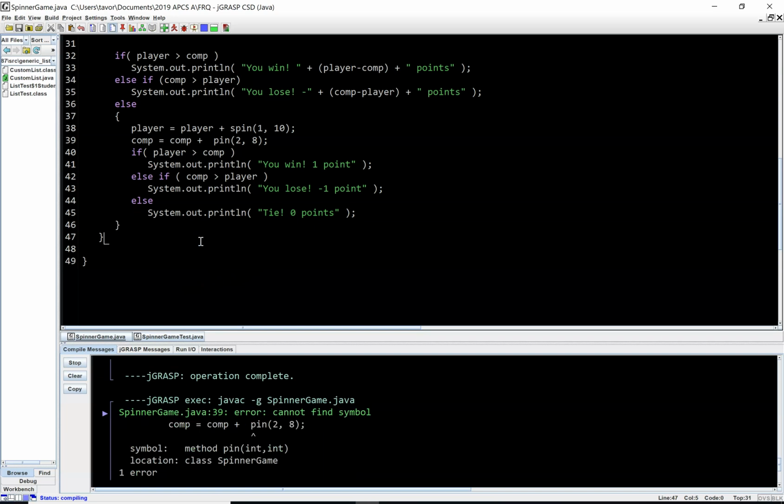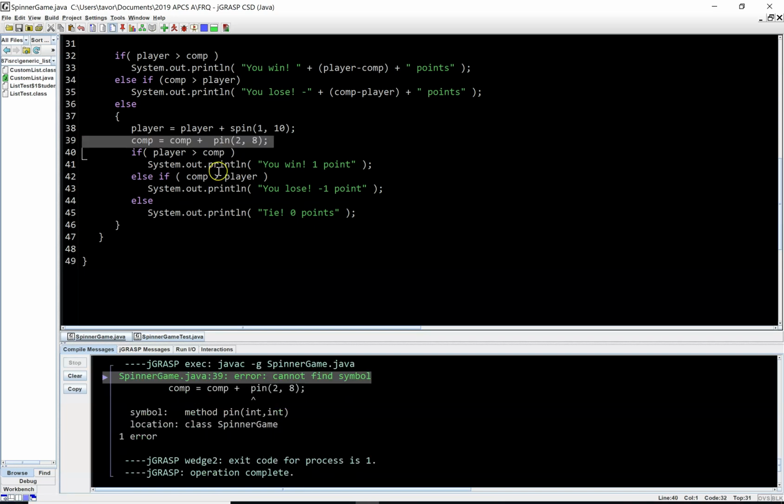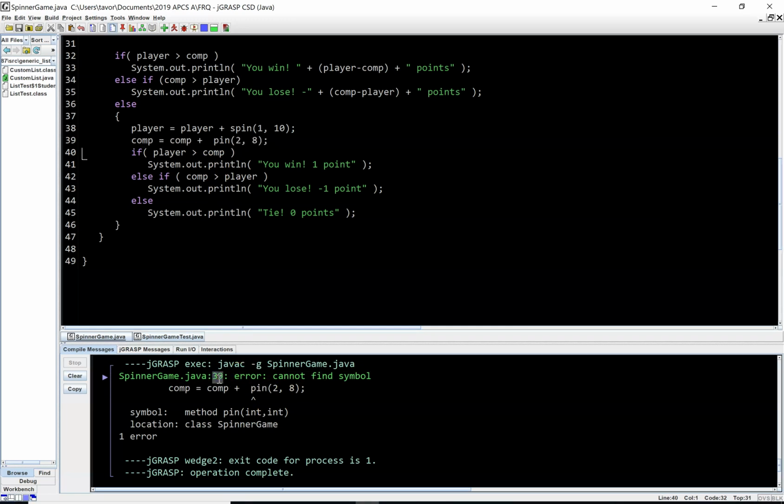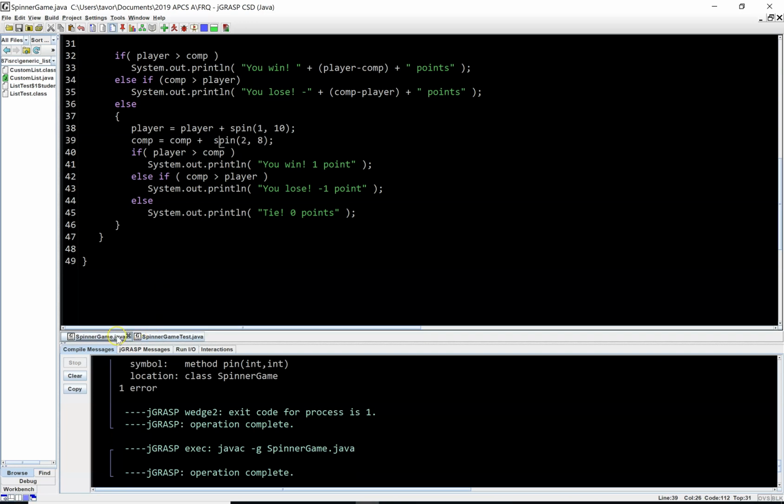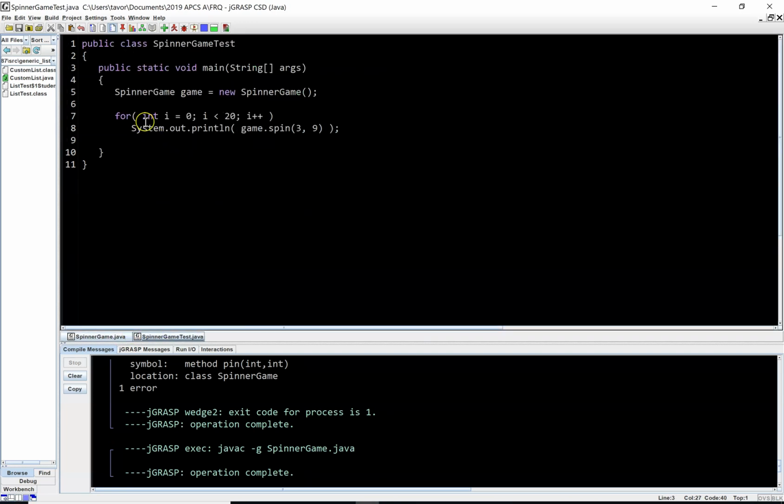So I'm gonna compile. I believe that's it. Spin, I deleted the S. It tells you what line, by the way, line 39, in case you've never looked at this. Java, SpinnerGame.java, line 39. There's something wrong here, I forgot the S. Okay, good. Now I'm gonna go to the spinner test, and just like I had here, where I wanna test the play round. So I'm gonna say from my game object, I want to play a round.